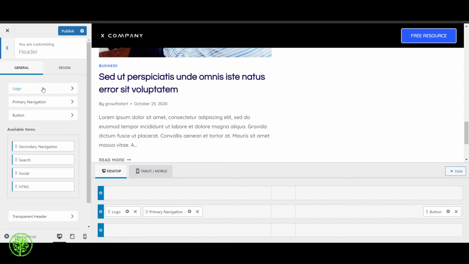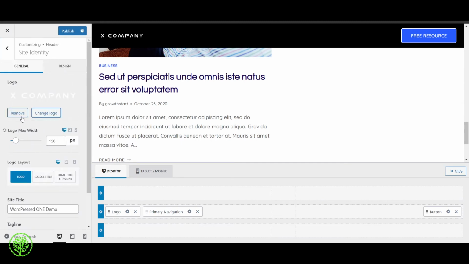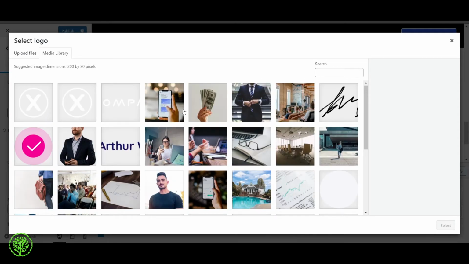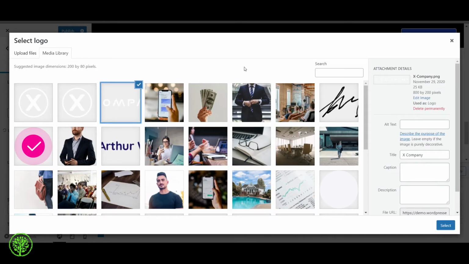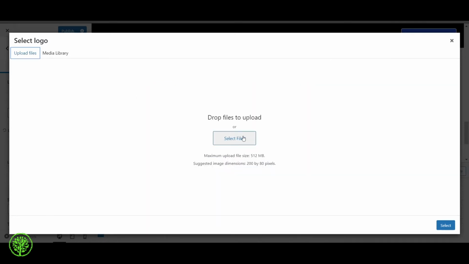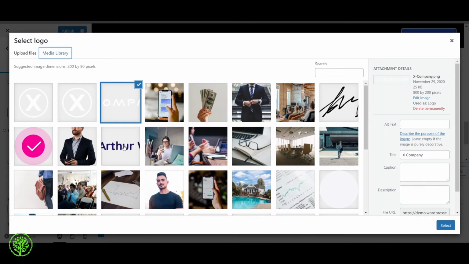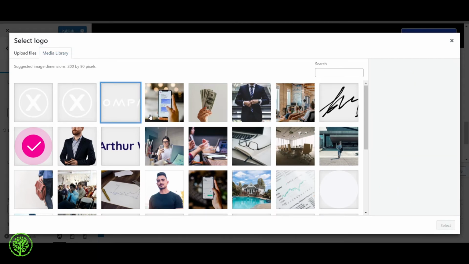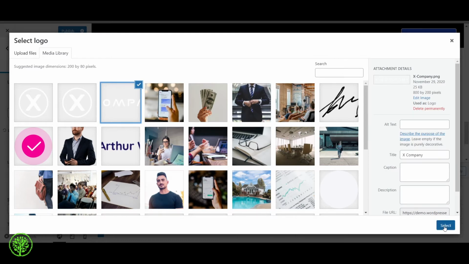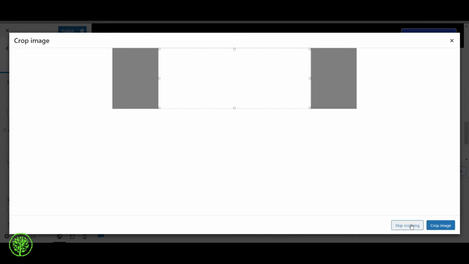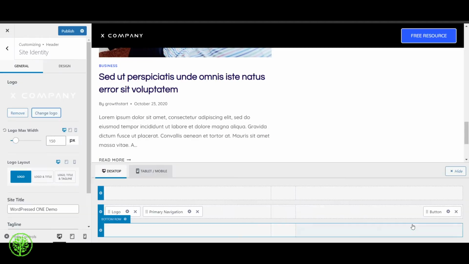Then when we go to header, we have an option here to set our logo. This one is already set there, we can go and change it. I've already uploaded content here. If I haven't uploaded, I just go here and drag my file onto there. Otherwise, everything that you've already uploaded will be in your media library. So we select the logo that we want over here, and then we can just go select. I'm going to skip cropping because it's already the correct size, and there we go, there's our logo.